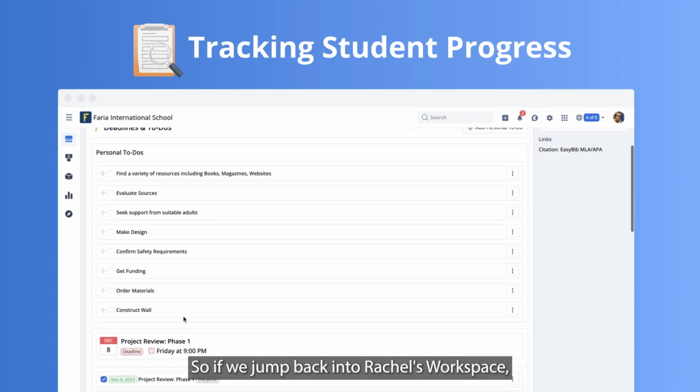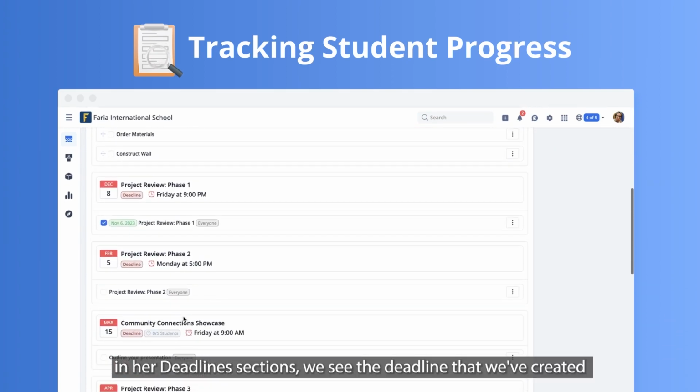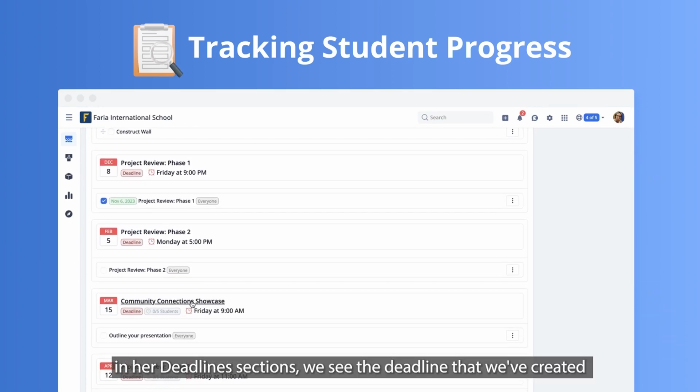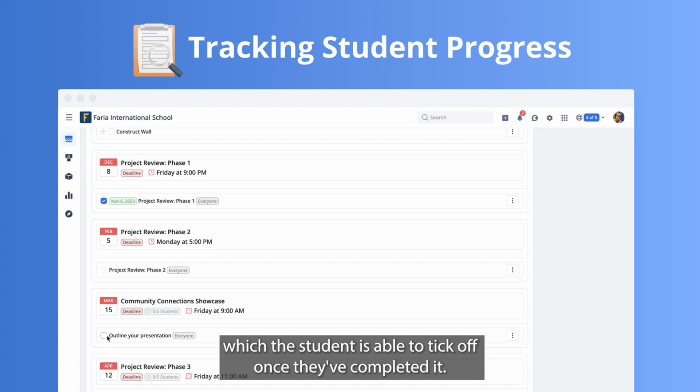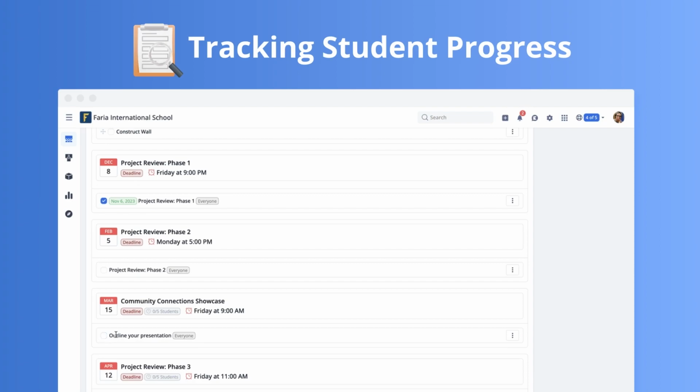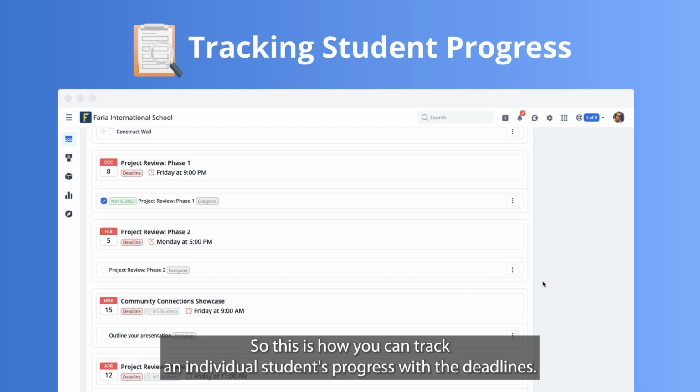So if we jump back into Rachel's workspace, in her Deadlines sections, we see the deadline that we've created as well as the to-do, which the student is able to tick off once they've completed it. So this is how you can track an individual student's progress with the deadlines.